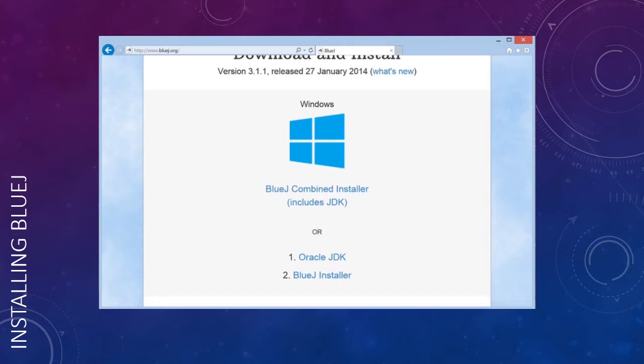Here's the one thing that's nice: the Windows installer now does include the JDK, which is the Java Development Kit. You used to have to do a separate download to get that, but you can get it all in one package. This one package will work on Windows XP, Windows 7, and Windows 8 or 8.1.